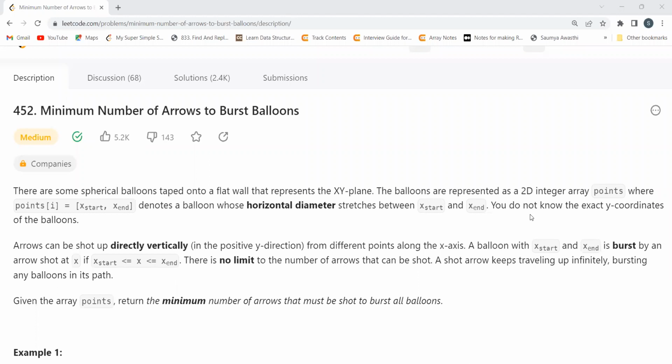So today in this video we are going to solve the January daily Leetcode challenge. Today's problem is Minimum Number of Arrows to Burst Balloons, right?